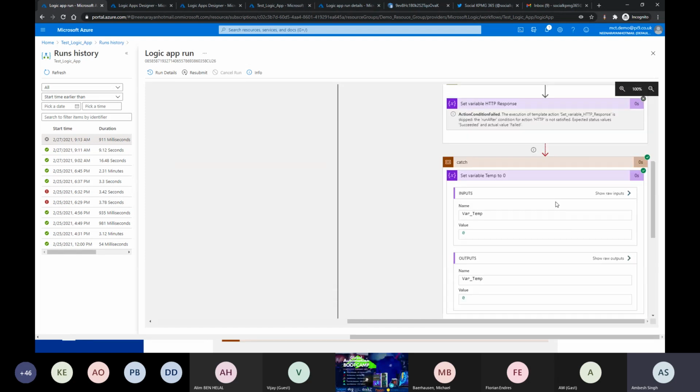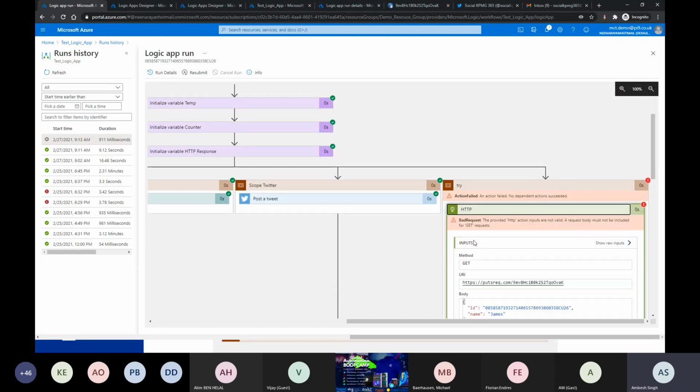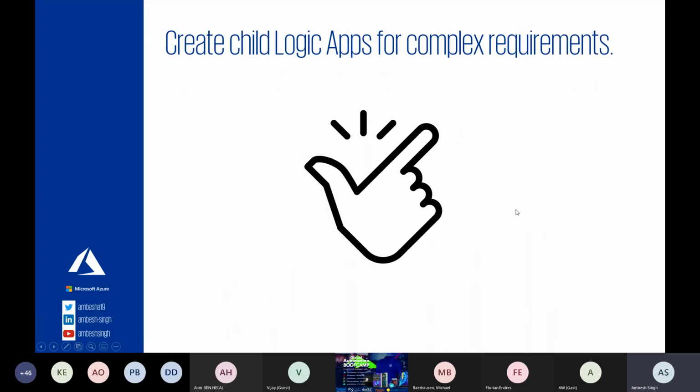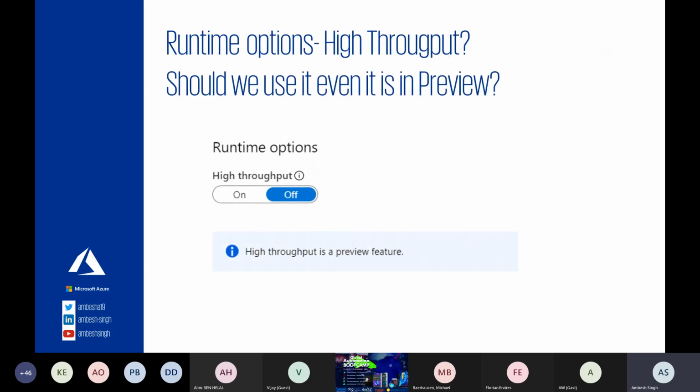What was the error in H3? Because it was a POST call, but I tried to make it a GET, and it says you are not allowed to make a GET call on that one. So these kinds of scenarios you could definitely think about. You need to create a logic app for the complex requirement, which is really important in your aspect. I mentioned what could be the benefit of breaking down into the complex requirements.